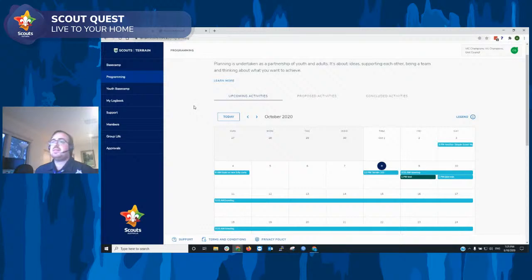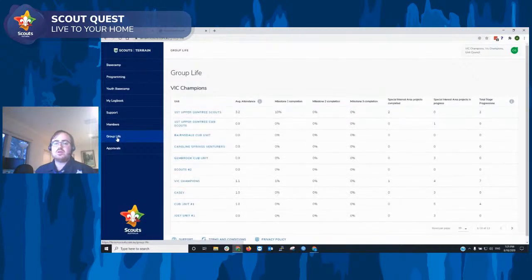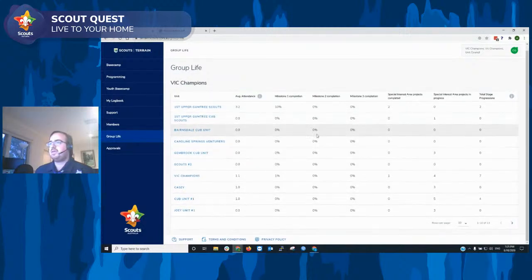Other aspects of Terrain that you have, there is this thing called Group Life. Group Life is where you can see how your group is going. So all leaders will see Group Life. Any member of a unit, any patrol leader or member of unit council within a section will see Unit Life, which is just within their unit, which I'll show you in a second. This is where you can see average attendance, how far through the milestones they are and things like that. Average attendance is over the last 6 months.